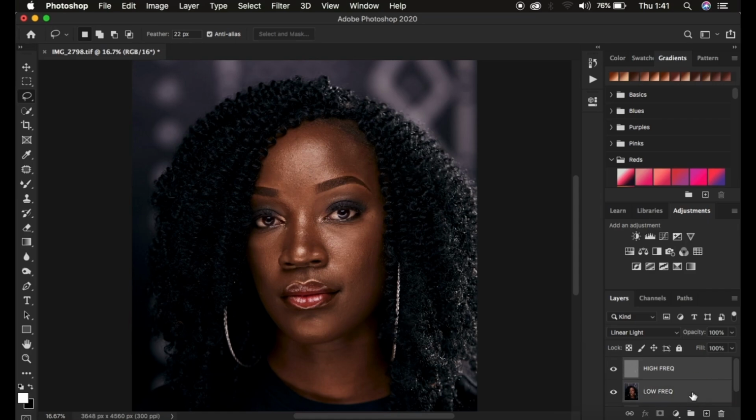So I'll select both layers and press Ctrl or Command G on the keyboard, put this in a group, and double click to rename that to frequency separation. So you have to be organized. You can see there's no difference between the original background and the separated image, meaning we have successfully separated the frequencies of the image into the high frequency layer, or the textures, and the colors.